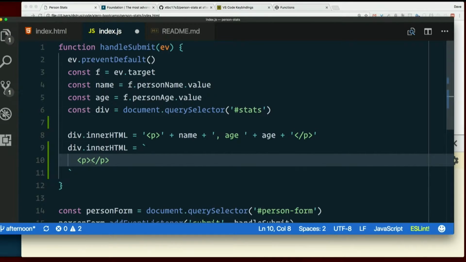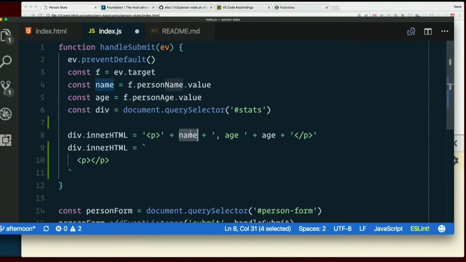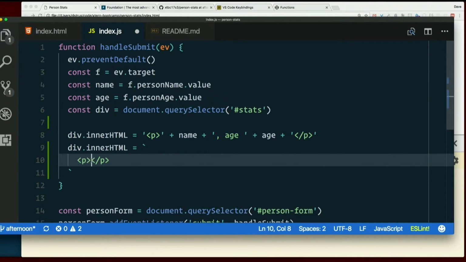Anybody know what string interpolation is? Use it in another language by any chance? Anyone want to guess what it means? What would be really cool to be able to do inside this string? What if we could just use the variables without terminating the string plus whatever plus starting a new string? Interpolation. So the syntax is $ curly brace.